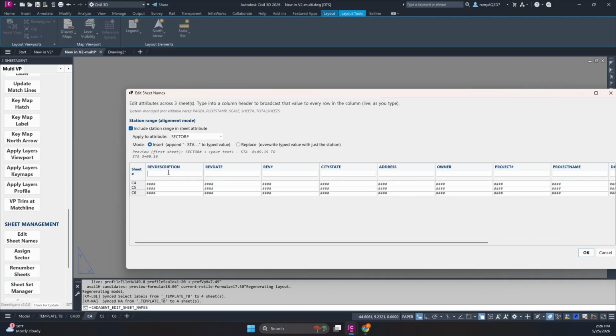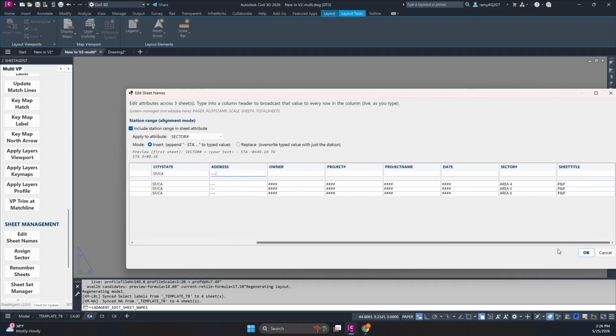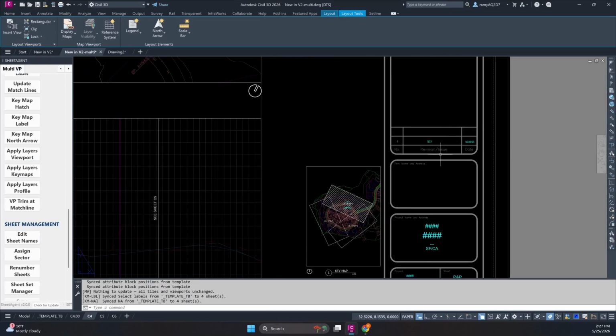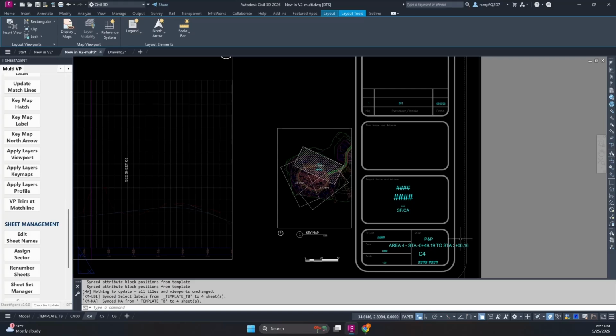This is same. If you want to see how it works, so basically you want a revision date. This is a description, say backcheck 1, for example. Revision date, let's say whatever, today or yesterday. 25, 26, revision number 1, city state, let's say SFCA, address, it's not important, owner, project name, date, all of these you can change. We're not going to fill it all up, so we've saved some time here. But basically you can see it has just updated those for you, so you can edit them here. We're bringing in something cool eventually for the numbering that becomes very simple, but that's a feature to come.